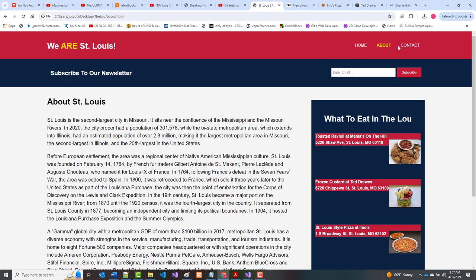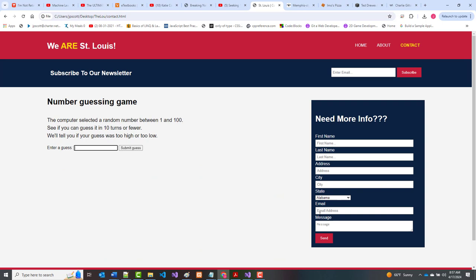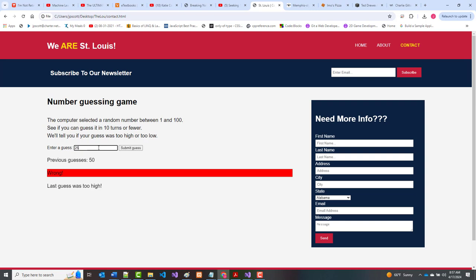And finally, what I did on this page, this is a little form here. Again, it doesn't go anywhere, but if you need more information, and I also put a little JavaScript here where you can play a guessing game. So guess a number between 1 and 100, so 50. All right, it says, no, your guess was too high. So 25. That was too low. 38. That was too high. 31. That was too high. 27. I got it. So it's a little guessing game. All right, just to show you how you can use JavaScript. We're also using JavaScript down here to get the date and the time.